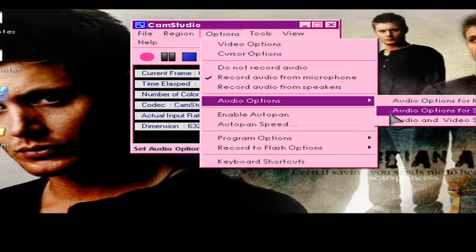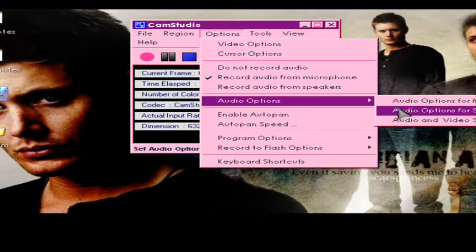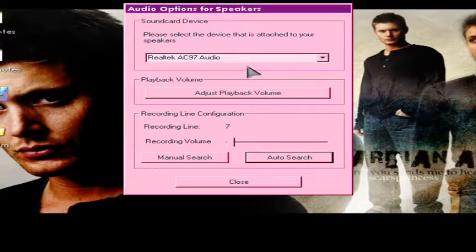Then if you go to the audio options again, there are the options for the speakers, which is what we have here. You're gonna pick your device, and that's fine. And I recommend, especially if you do Let's Plays, that you turn down the recording volume if you record the game music, otherwise you're gonna have one hell of a mess of pixelated sounding audio, and that's absolutely not cool.